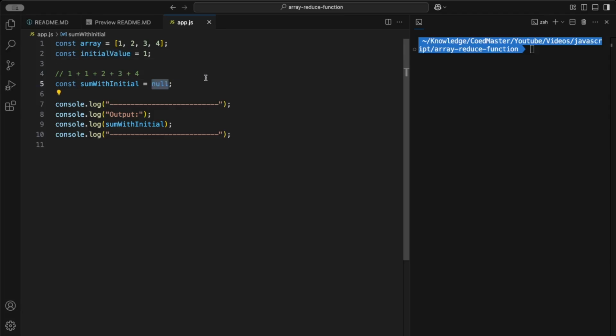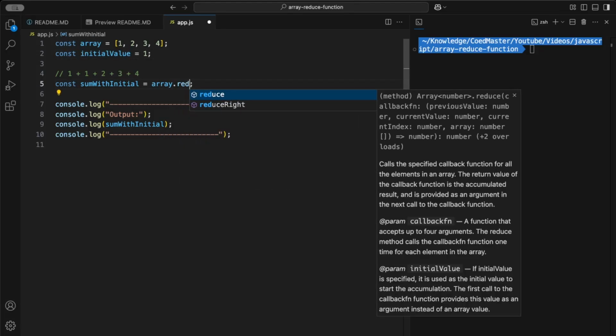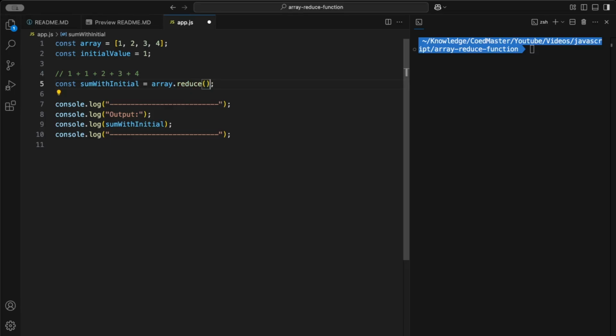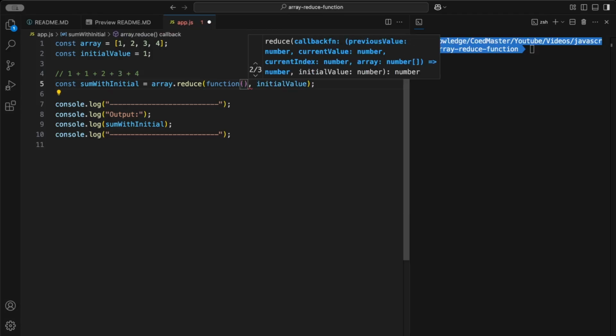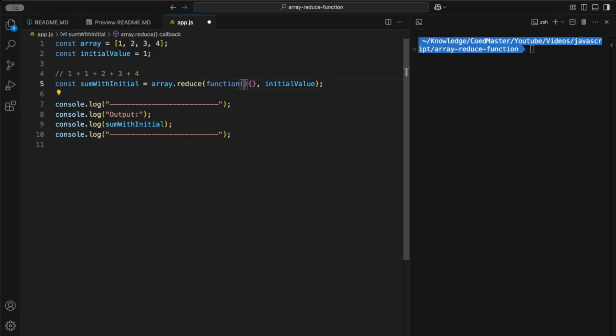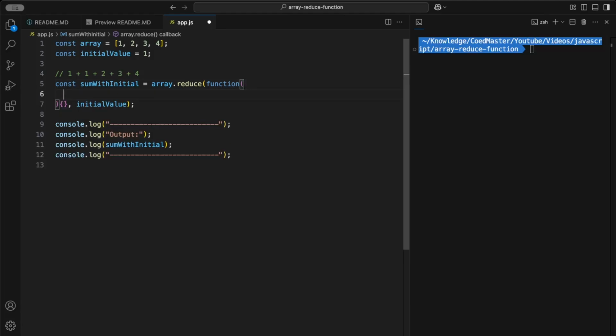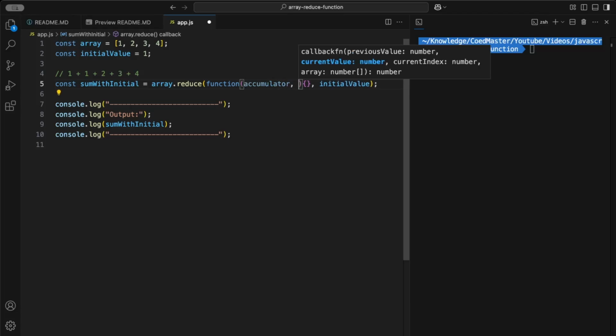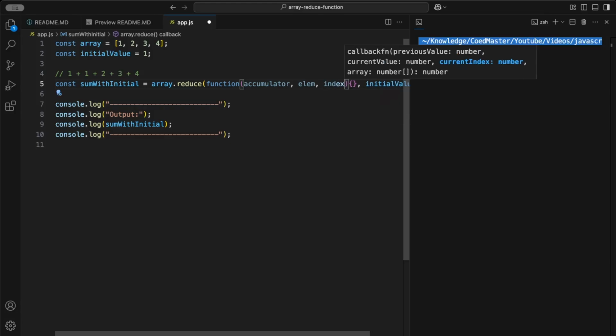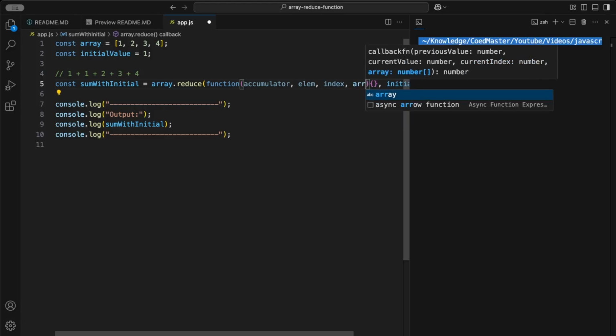So we can simply call array.reduce. Now the reduce function accepts 2 arguments. Number 1 is the callback function and number 2 is the initial value. So let's write a callback function, and the second argument is the initial value. Cool. Now the callback function receives 4 arguments. The first argument is going to be the accumulator. The second argument is the element. The third argument is the index. And the fourth argument is the array itself.